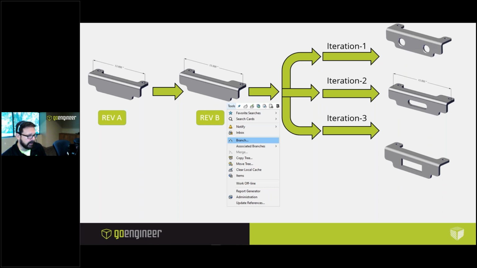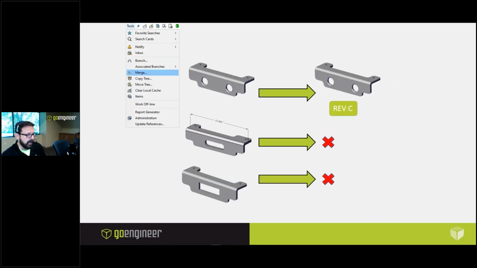You know, rectangular hole, an oval slot, 2 independent holes, etc. And different people can have each of these parts checked out. So you could have user 1, user 2, and user 3 working on each of these iterations, okay? And so at some point in time, you're gonna get back together, you're gonna have a design review meeting, and you're gonna pick a winner.